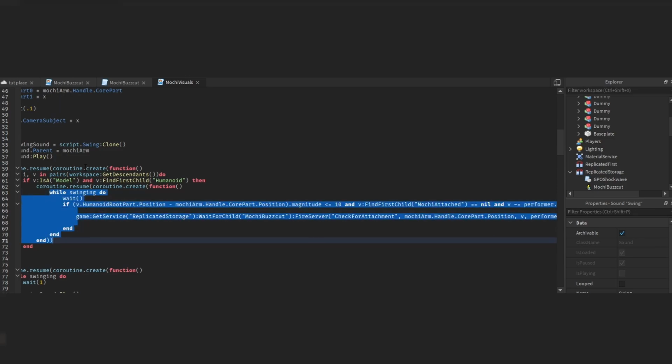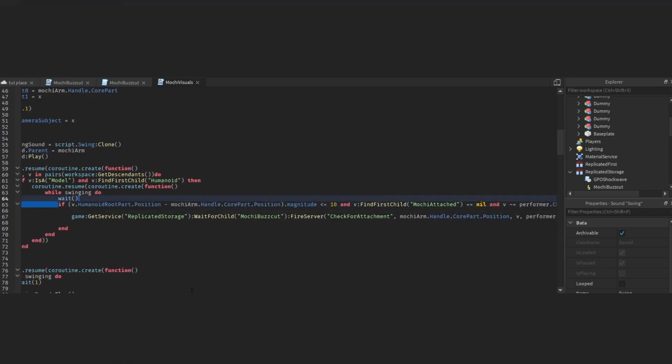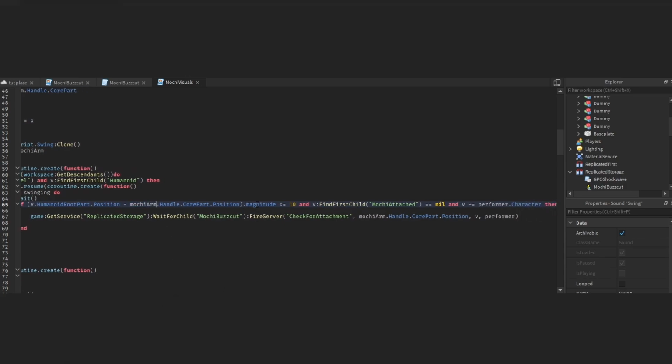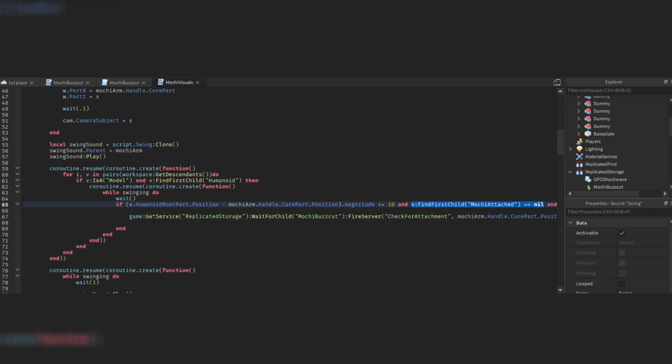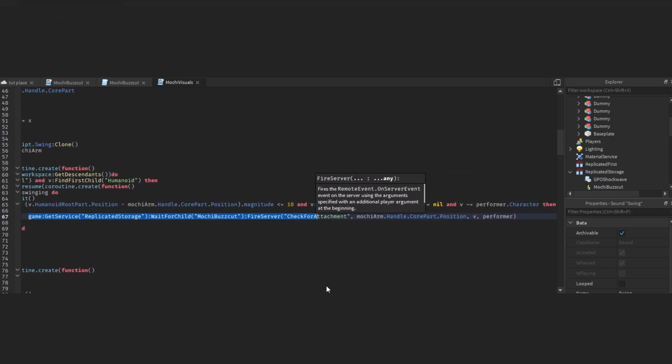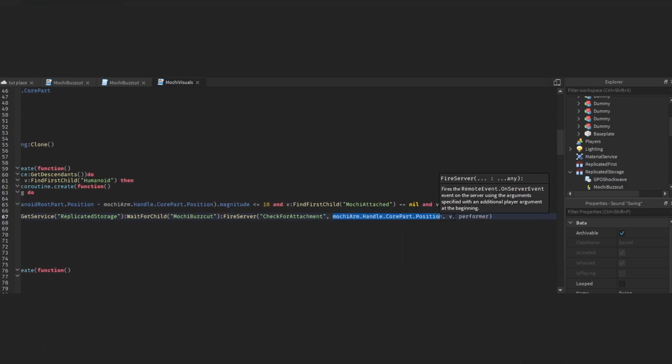And what does this loop do? So while swinging is true, it waits first of all to prevent this whole script from crashing, but apart from that we have a check which first of all checks the distance between this character model, so the character model's HumanoidRootPart position minus the Mochi arm's position, and if that magnitude is not greater than 10, or is 10, and there is no instance inside of that character model called Mochi attached, and this character model does not belong to our performer, then we are going to fire server this remote event with the task check for attachment, and then with the current position of our Mochi arm, with the character model, which could be a potential enemy, and with the performer itself.